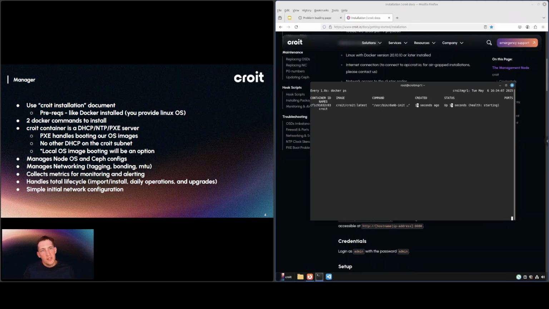So the croit container is a DHCP, NTP, and PXE server. The container handles PXE booting the node OSs and is the NTP server for those nodes. It also handles all of the Ceph configurations. No other DHCP should be on the same subnet as our quote-unquote croit subnet, which is what we will use for the DHCP as part of the PXE.